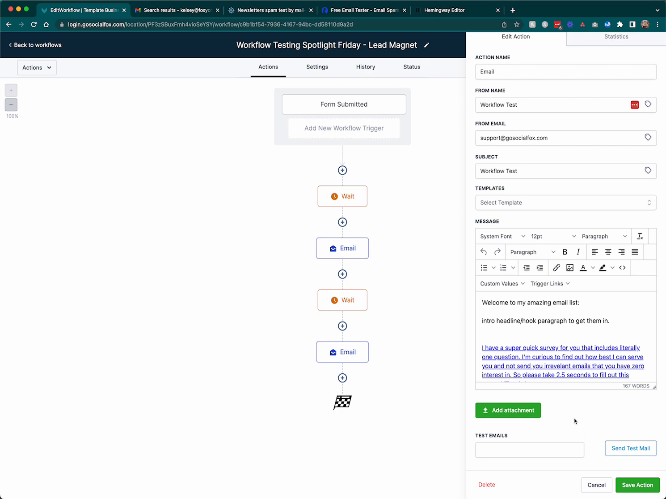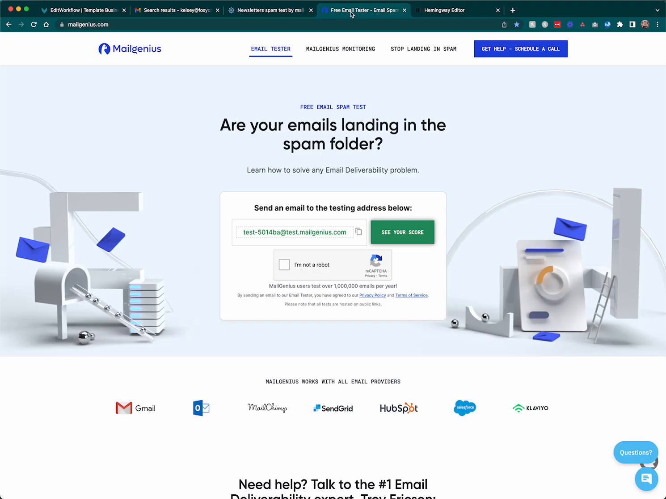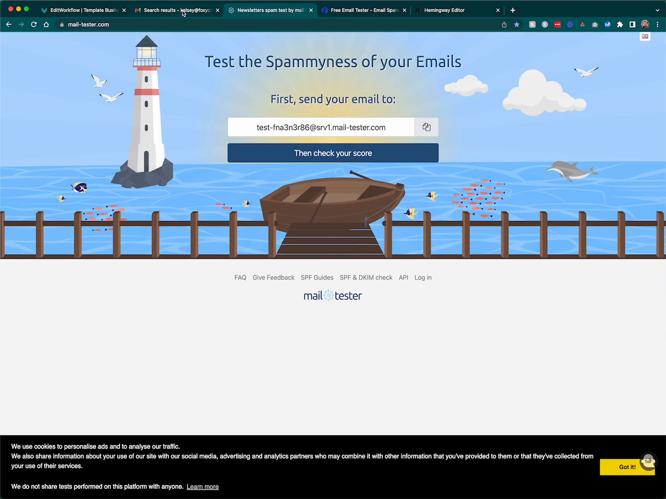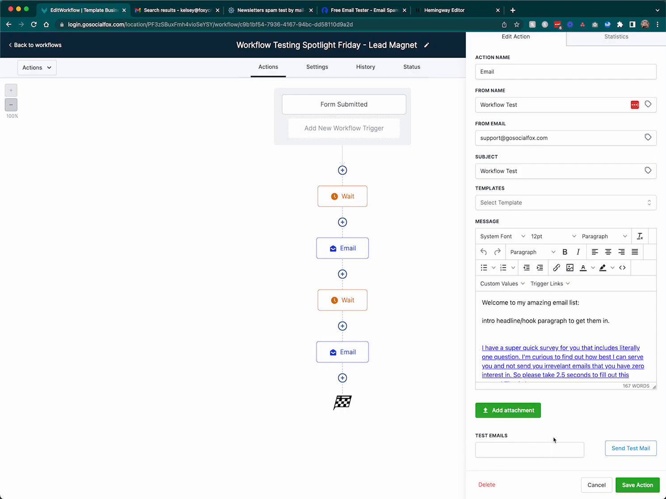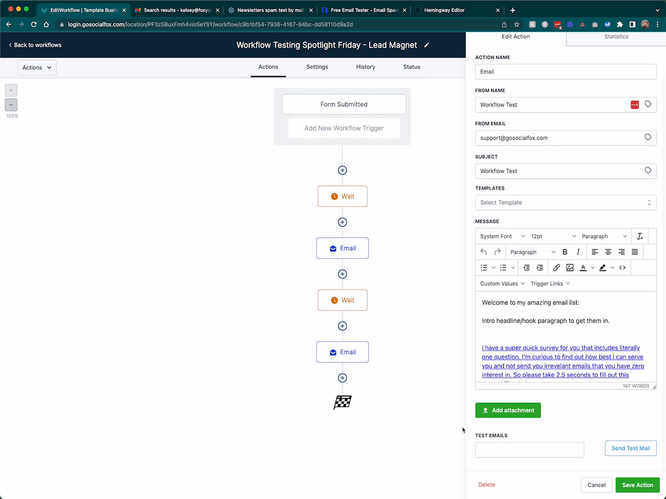But the two different spam testing email websites that we use, I have pulled up here. So we use mail-chester.com, and then we use Mail Genius. And these both work in a similar way, and they work really well with the test email function on the specific email action. So this one down here.